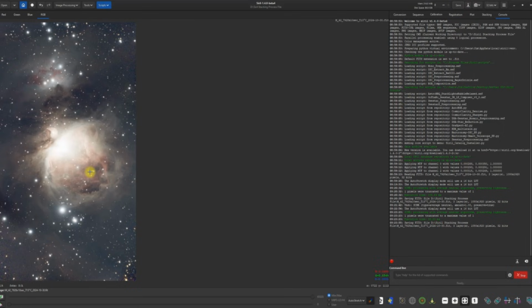The next thing I want to do is a spectrophotometric color calibration on the image. What that does is it goes out to an online database and retrieves what is supposedly the correct accepted color, and it will apply it to your object.